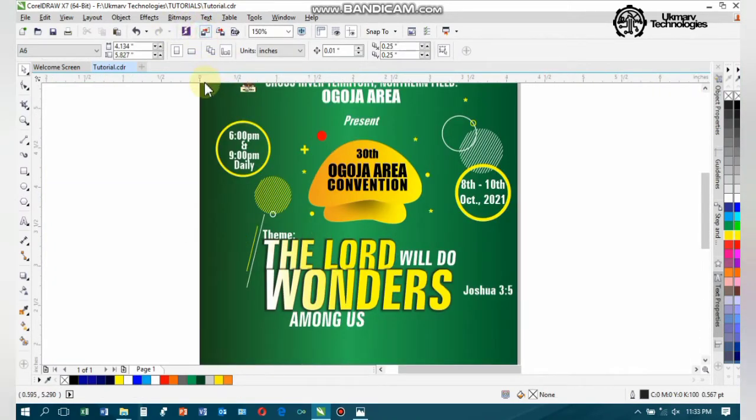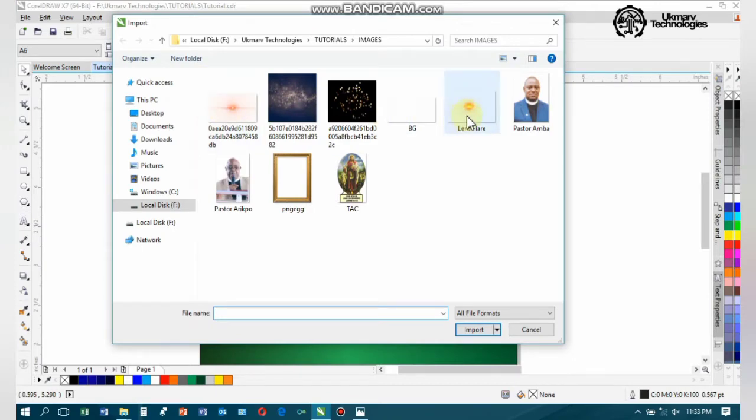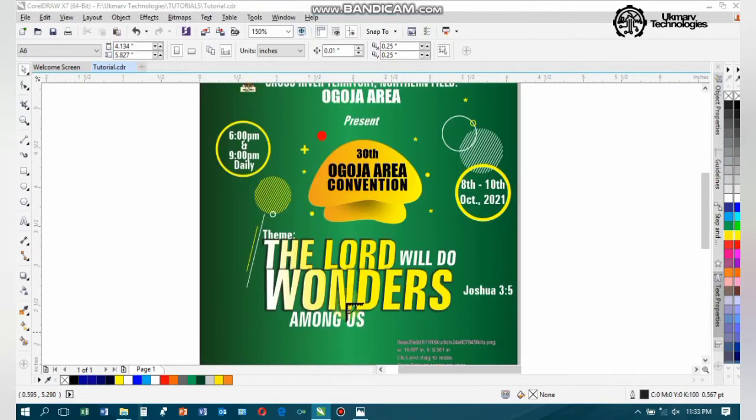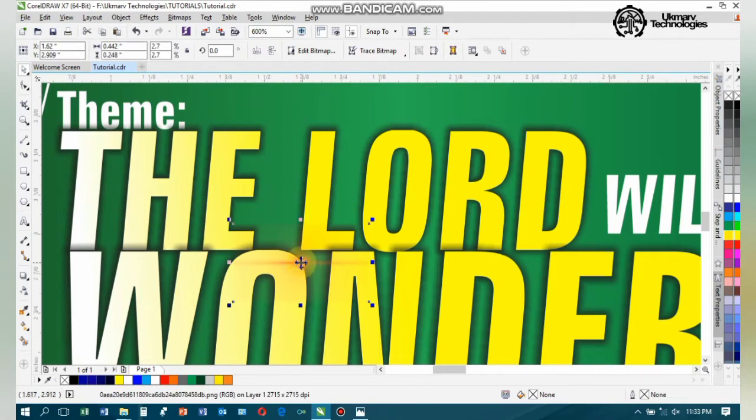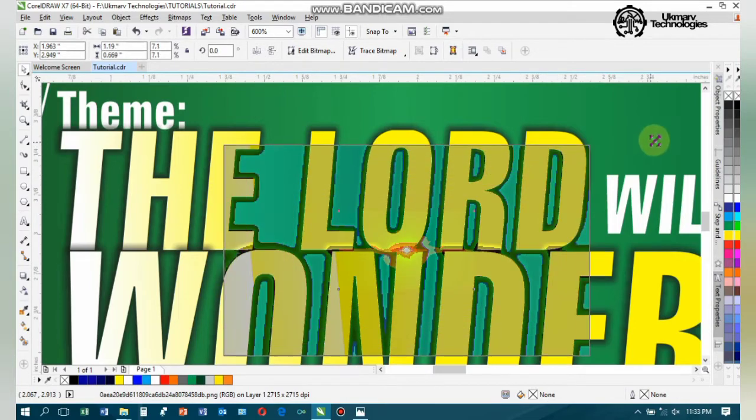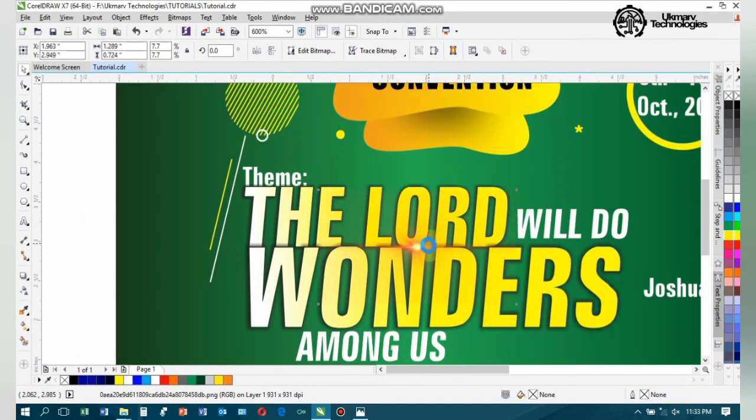I want to import flare, lens flare. Depending on which one you need, when you check below the description of this video, you will see the images for this design where you can pick them, easily download the lens flare and also do your work.